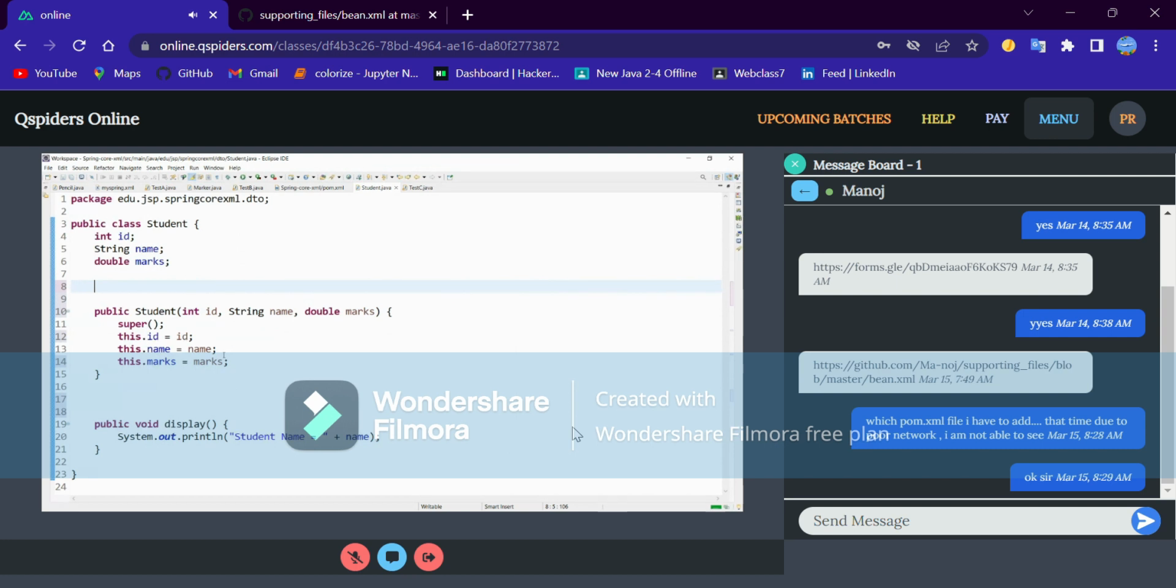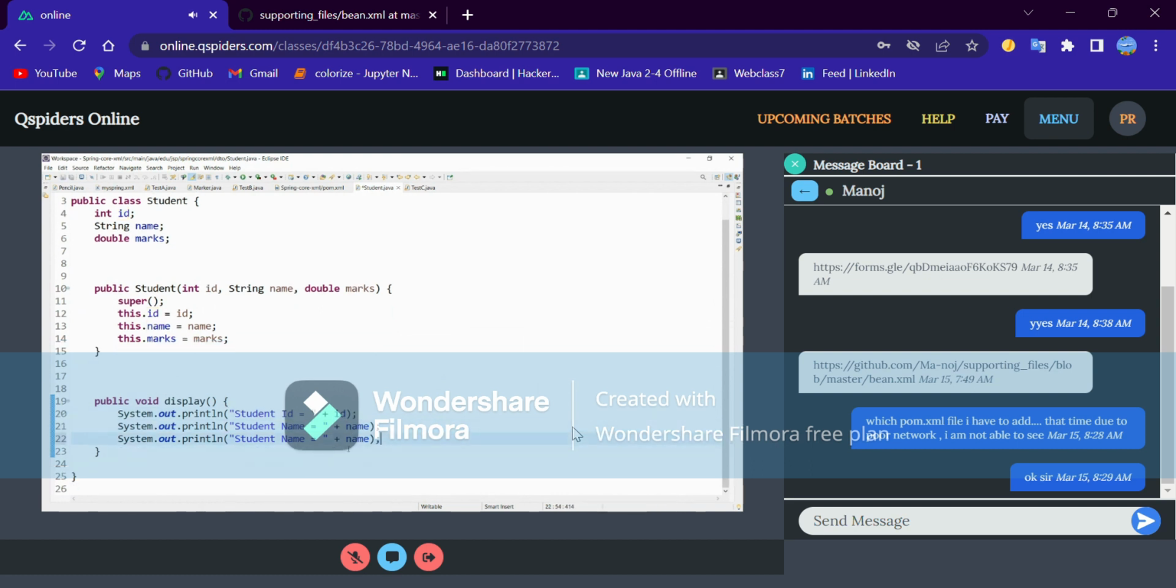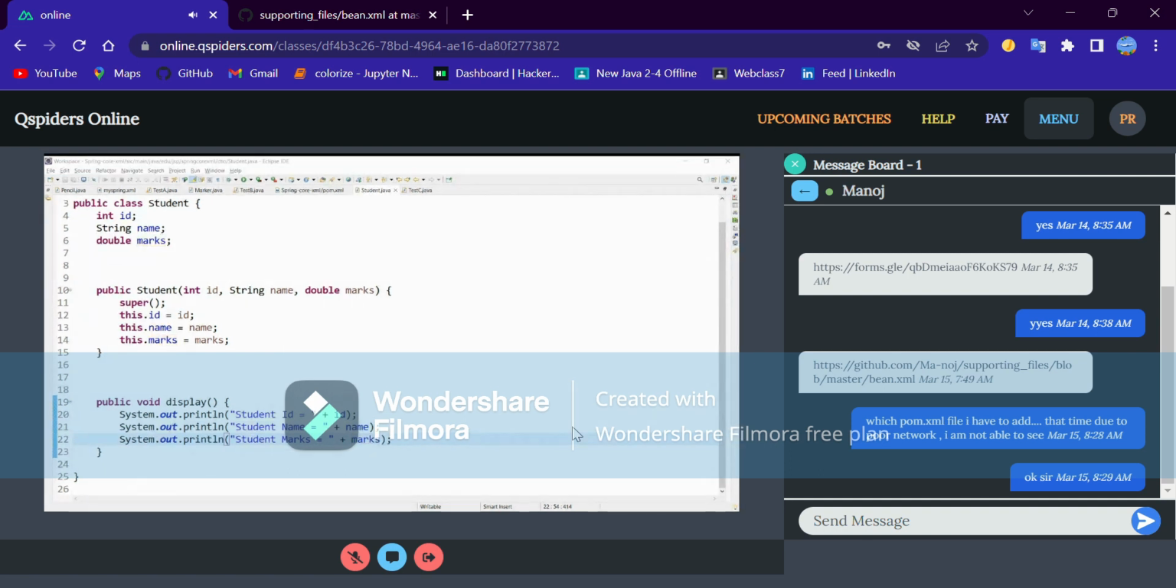Okay, and let me try to print the student name. Similarly, let me print the student ID. Whatever ID I pass will be displayed here, right? Similarly, let me print the marks. So when I invoke this display method, I'll be getting the output of ID, name, and marks.